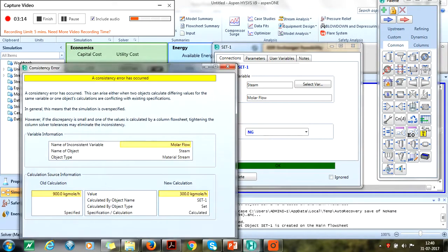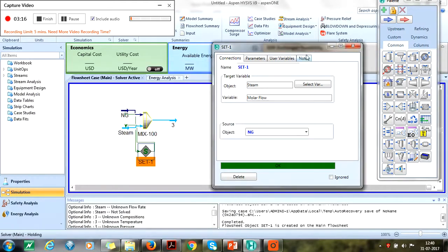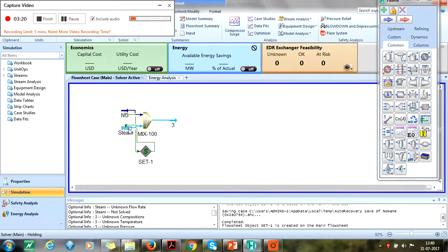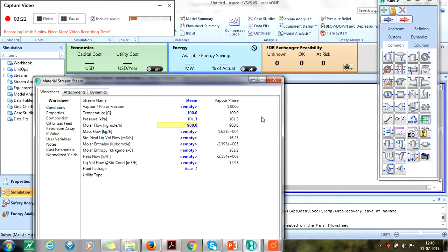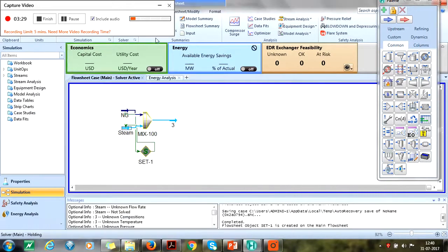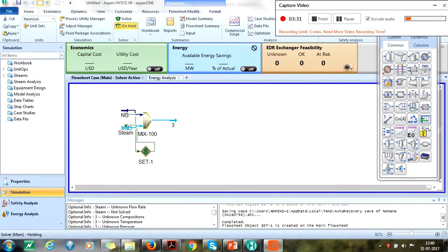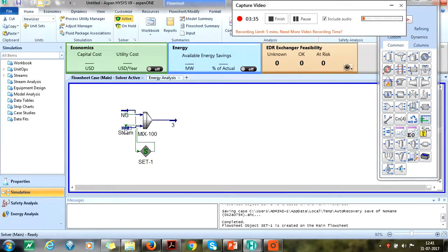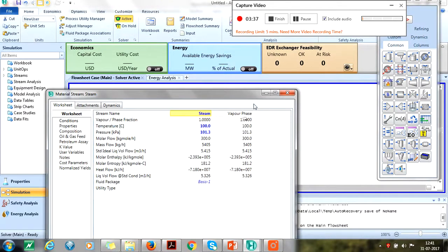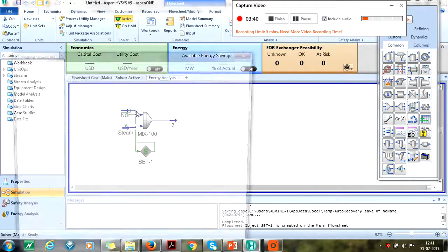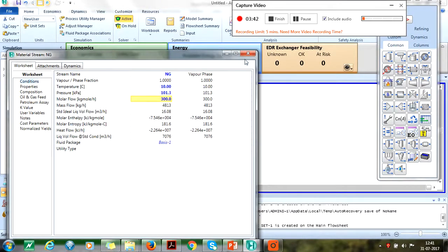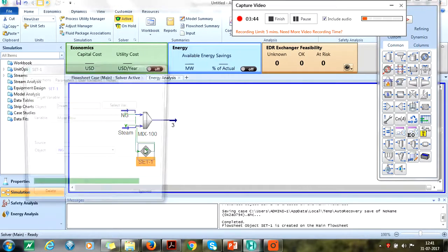Now you have to keep one thing in mind, that you can only relate flow rate with flow rate, temperature with temperature. Since we had already assigned the value, HYSYS gave the inconsistency error, and whenever an inconsistency error arises, HYSYS goes to hold mode. So let us take it back to active mode. It is simulated. You can see that now the value is 300 based on 100 of this. Since the multiplier is still 1, it has given the same value.